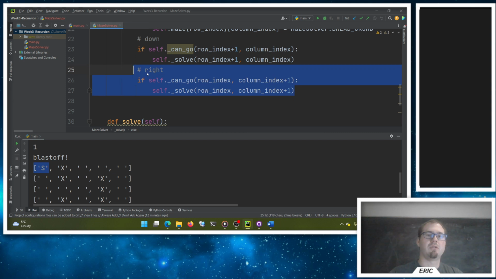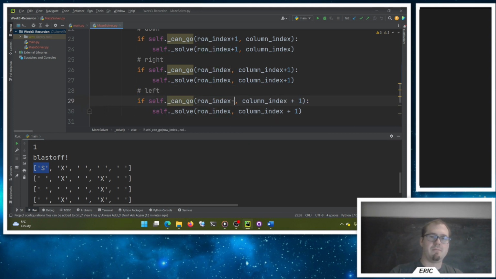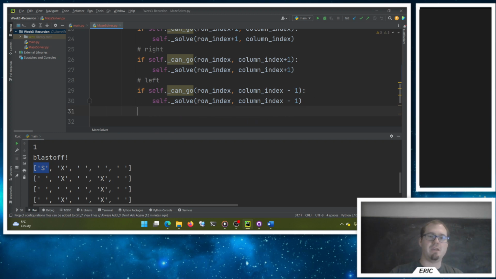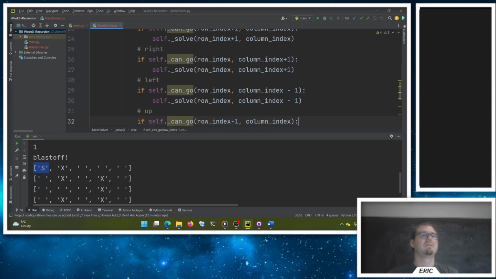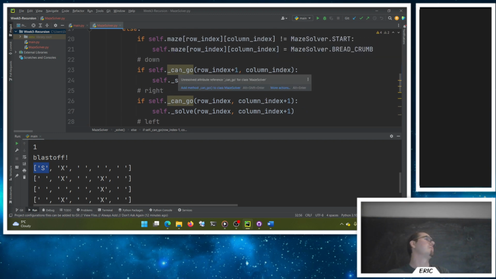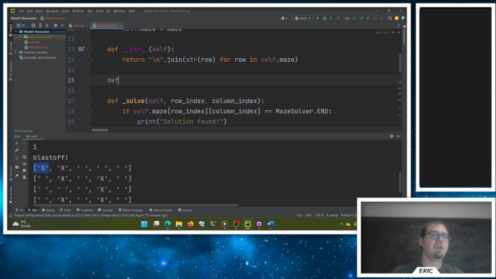And then we'll try left. So left would be column -1, right, to go left. And we'll try up. Up is row -1, row -1. Right? So if I can go that direction, let's go there. Right? So what does this can go look like? This one's pretty quick here. I'm going to define can go given a row index and a column index.